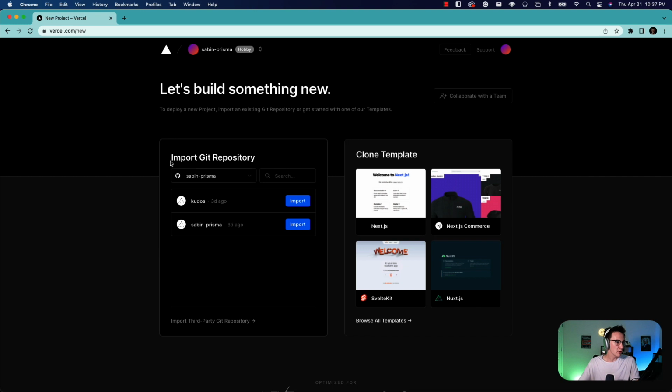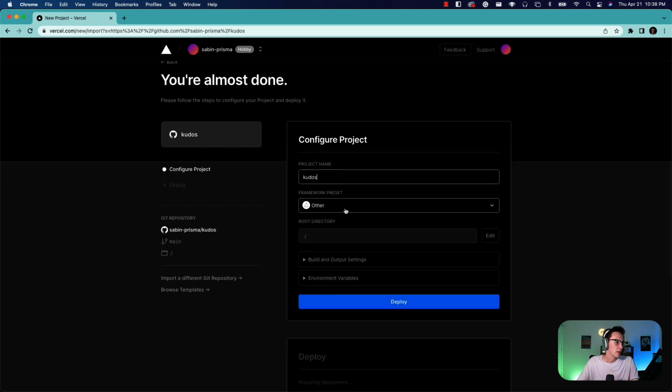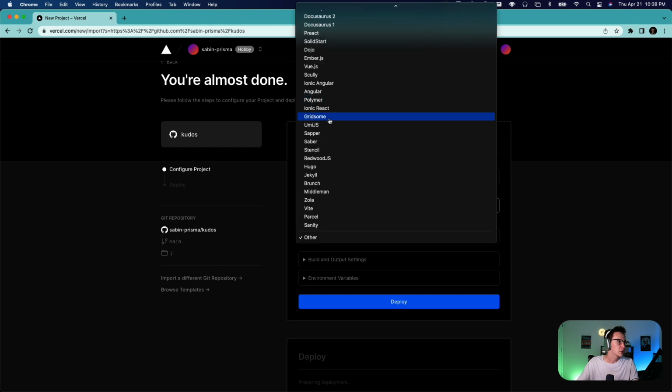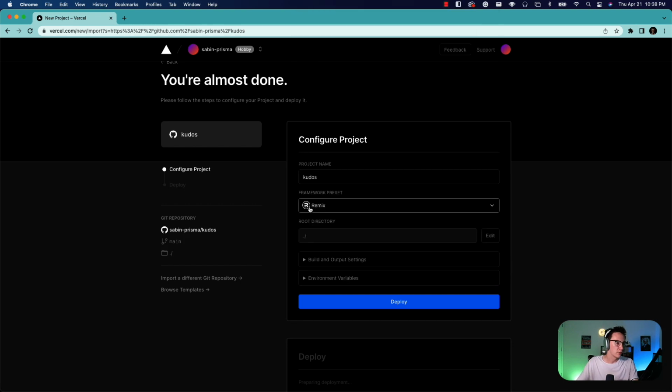On this page, I've already used Vercel before, so I've connected my GitHub account to it, and now I can see my projects here. But if you haven't done that already, right here you can connect your GitHub account and then it will populate with your projects. But the one that I want to deploy is this Kudos one. So I'll hit import. And this one, I will make sure this is set to Remix actually.